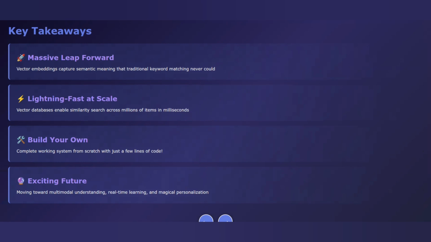The future of recommendations is incredibly exciting. We're moving towards systems that understand multimodal content, learn from implicit feedback in real time, and provide personalized experiences that feel almost magical.